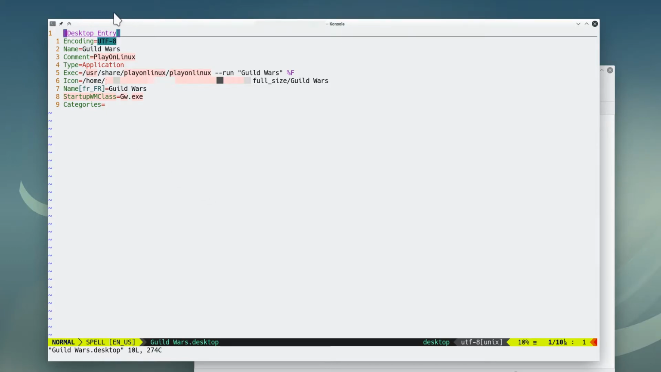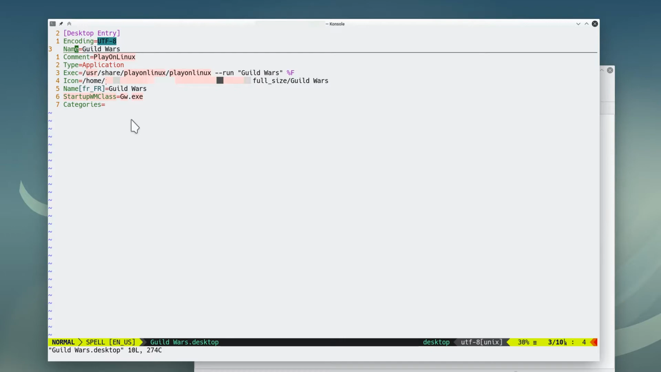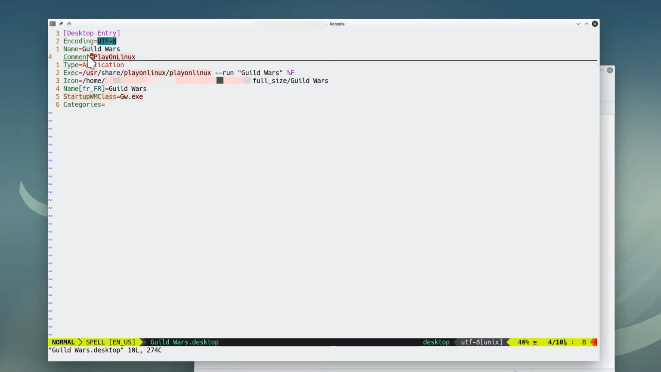So here you have your desktop entry, which is always going to be at the top of the file. You've got an encoding, which is basically always going to be UTF-8. I've never seen a case where it wasn't, but keep in mind that's a thing. I think you may even be able to get rid of that line entirely, and it will just assume it's UTF-8, but I leave it in there just to be safe. You put the name, so that's the name as it will appear in the menu. And then a comment. You can technically leave that out if you want. It doesn't matter. Type should generally be application.